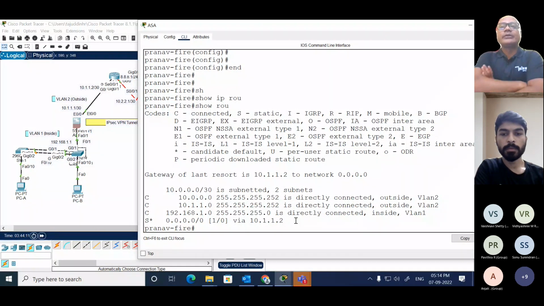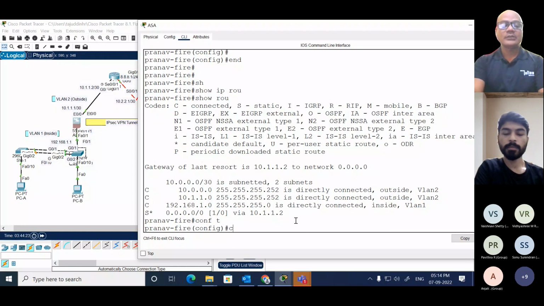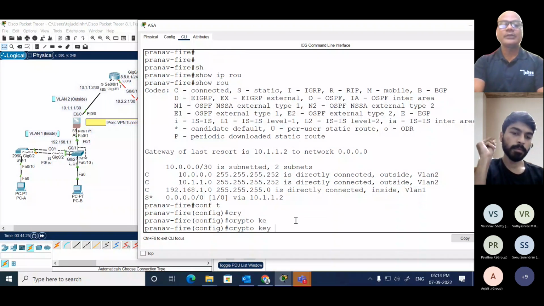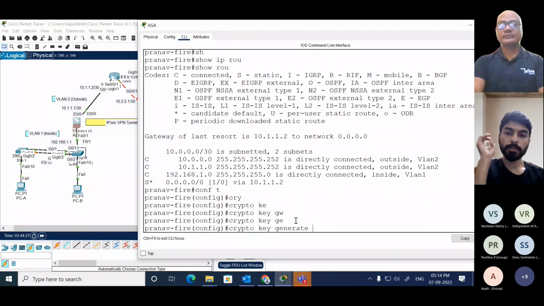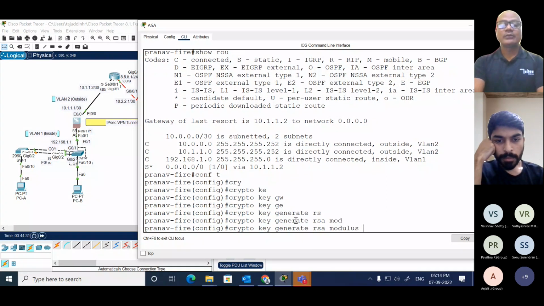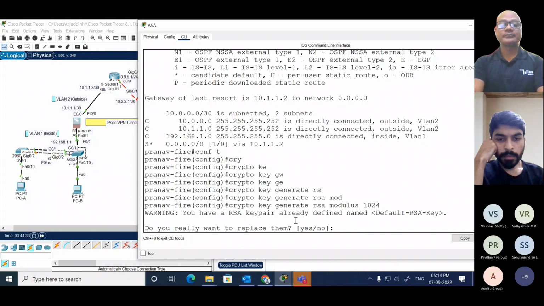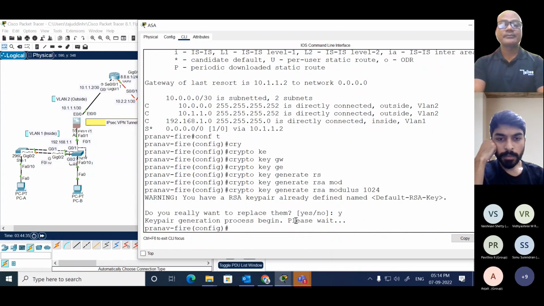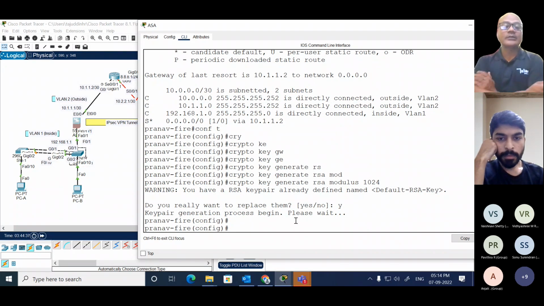So next thing we have to do here is generate the RSA key pair to support the SSH connection. Same thing as Anjali has done. Crypto key generate RSA modulus 1024. Yes. Okay, so the key has been generated.